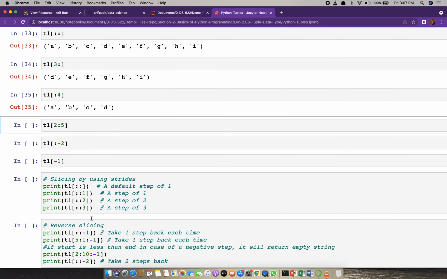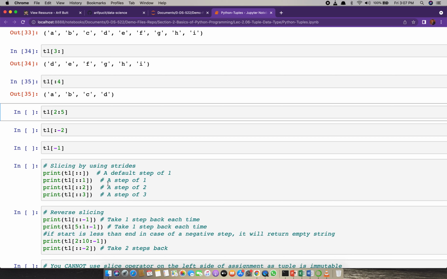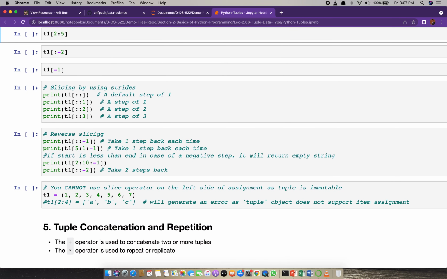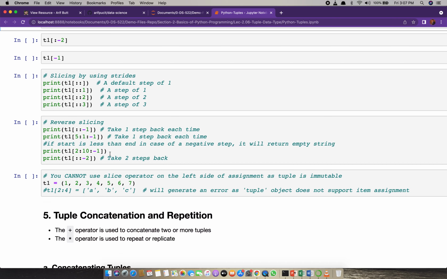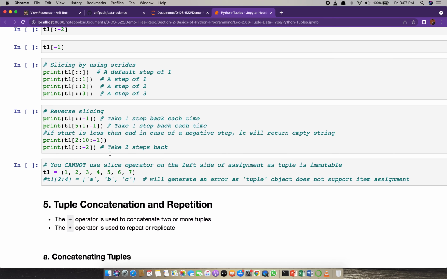So please do make yourself comfortable with the slicing of tuples. We have spent much time on this in the list. So I have just written a few examples. Make time to run them and understand them.